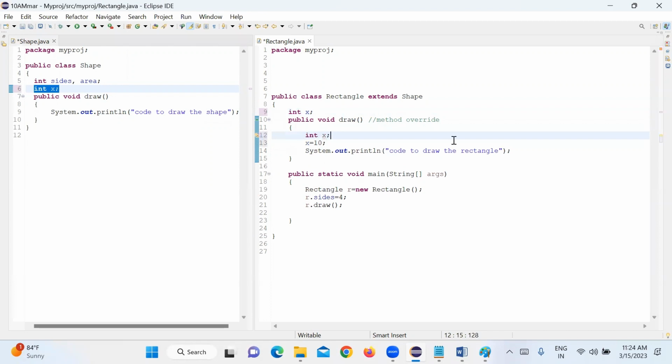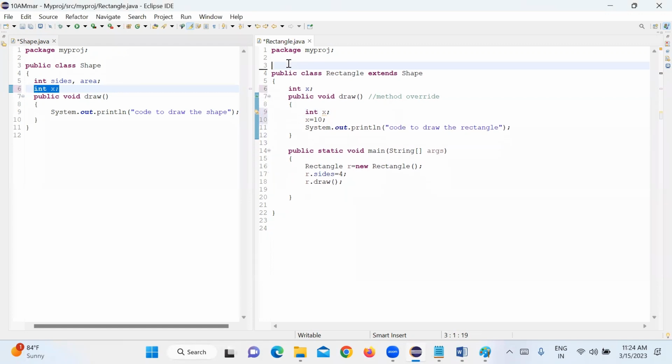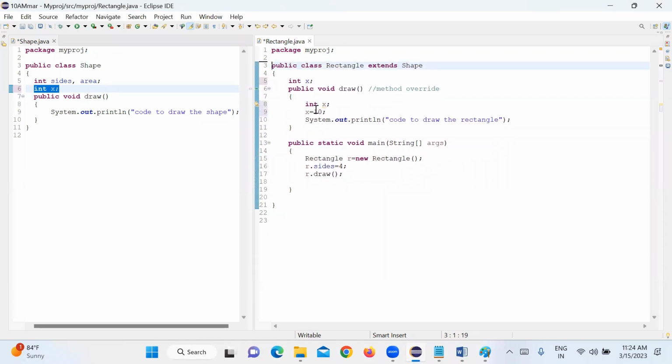If I say x equal to 10, which x is it referring to? Come on, all of you. The method. It is referring to the x in the same method, right? That means now it is referring to the x in the draw method, right? Nothing but the local variable, right? Local variable.